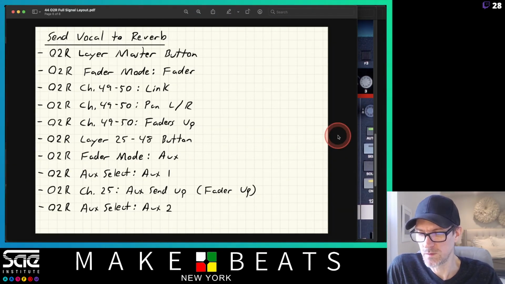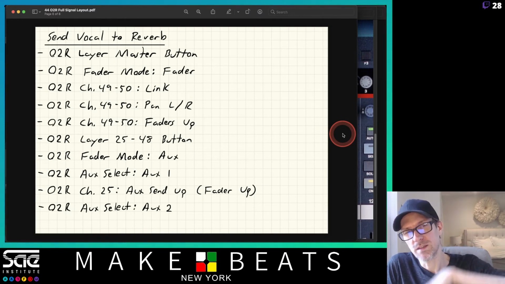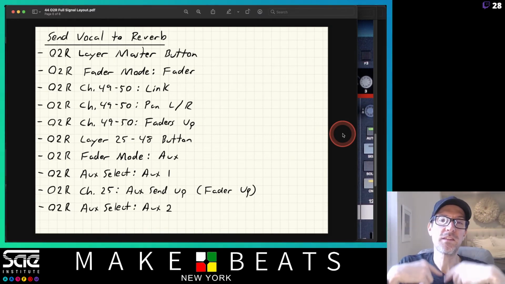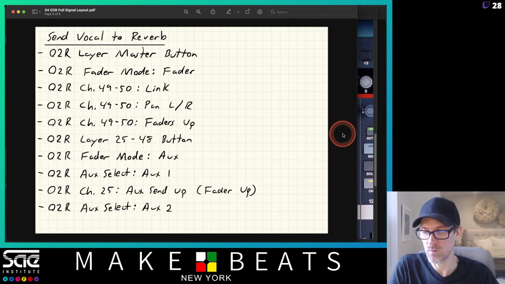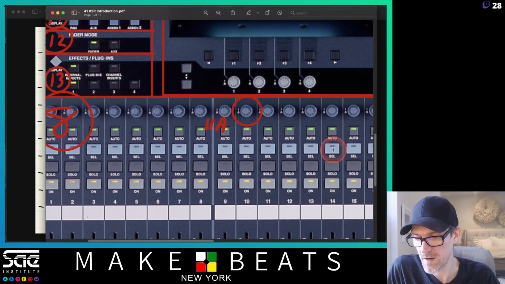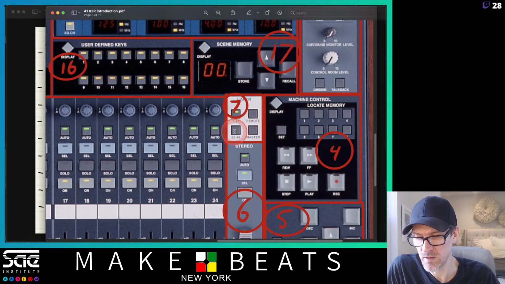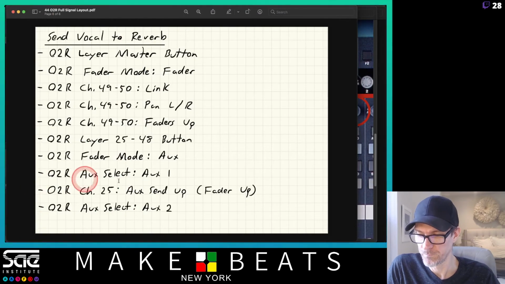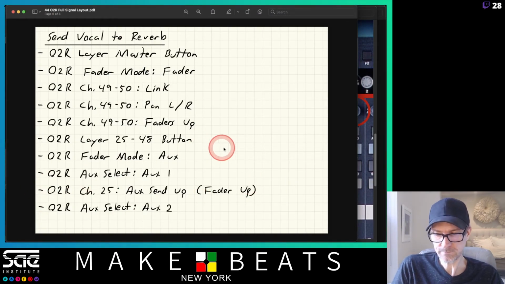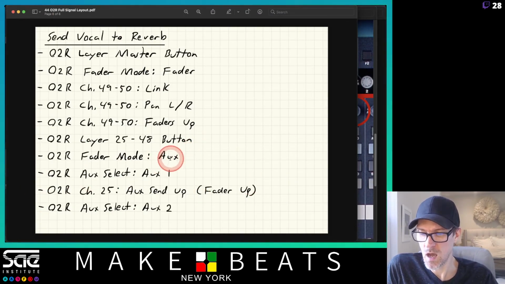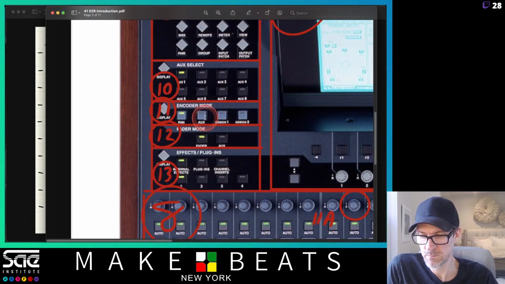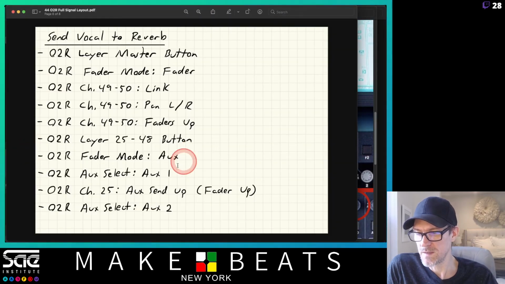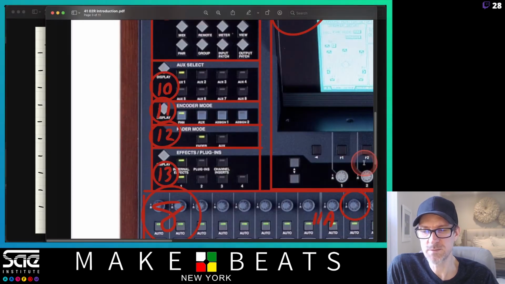Now we've got that set, we've got the faders up, and we're ready to send signal to the reverb, because that's our return channel for our reverb. What we're going to do is press 25 through 48 right over here, that's our monitor path. And then we're going to send signal to that reverb. So push the fader mode aux button right here. And then we're going to push the aux select button for number 1, which is right up here.